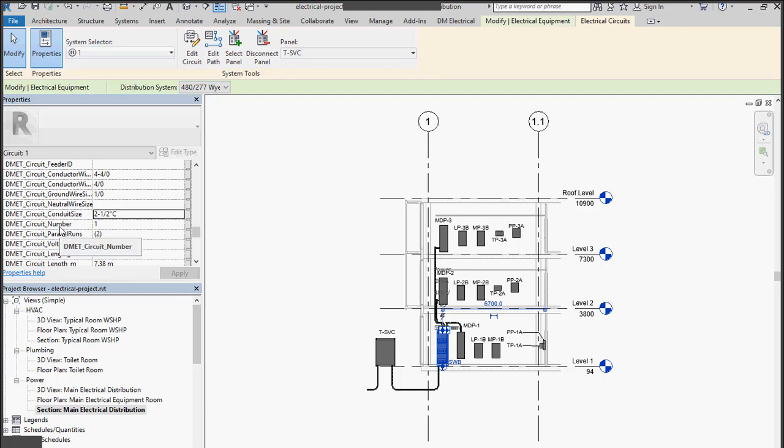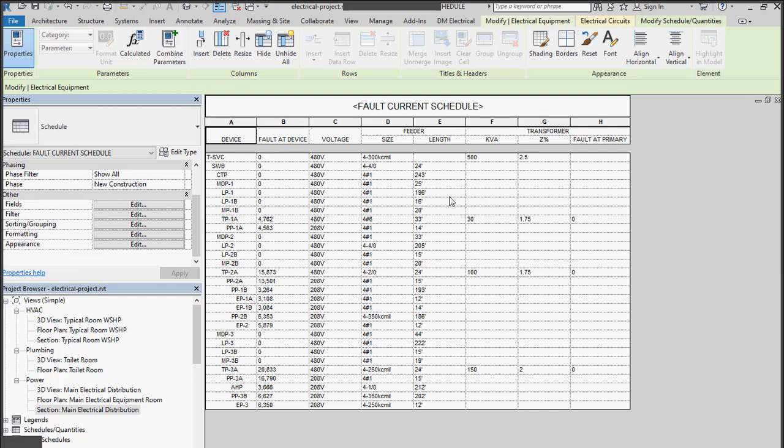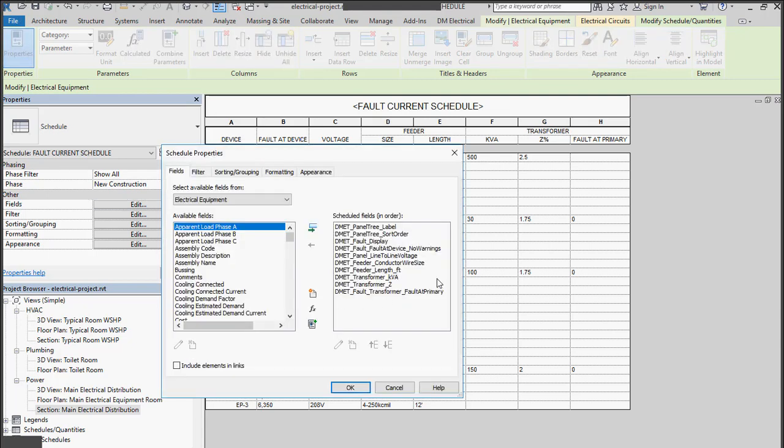So once they're shared parameters, then you can use all of Revit's nice built-in shared parameter scheduling features, because one thing Revit does do well is it handles schedules pretty well. So when you go to, for example, our fault schedule, you'll see that we have the feeder sizes listed. And that's just using our shared parameter. If we go take a look at the fields in the schedule, we have our conductor wire size being listed there in that schedule. So there's nothing special about this schedule. It just happens to use some Design Master shared parameters to be formatted nicely to display fault for the project.